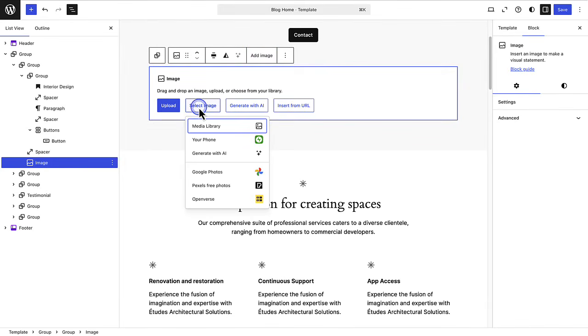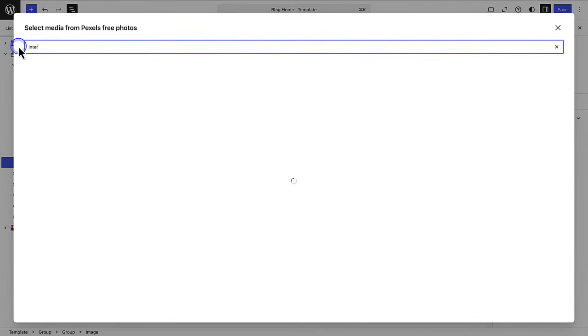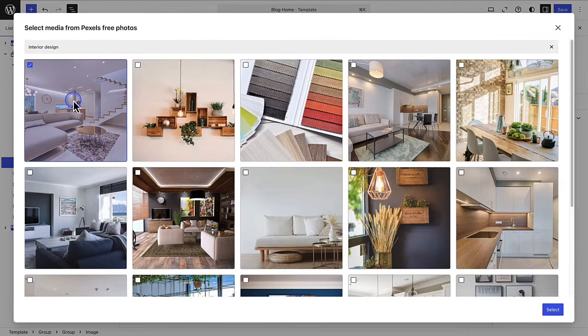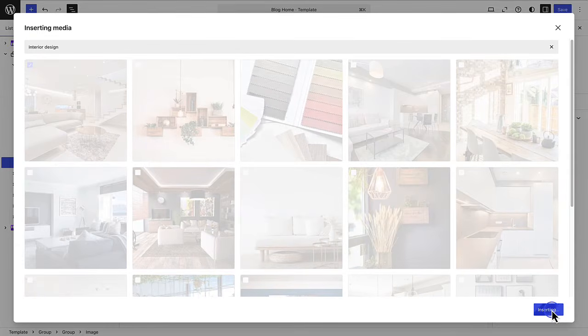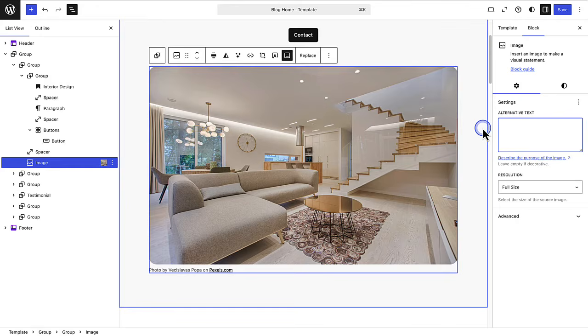Then, when you click on Select Image, you'll be able to use free images from Pexels, for example. Pexels provides your WordPress.com website with a vast library of beautiful and useful royalty-free images. As you saw in this example, I just searched for interior design and found the image I wanted. While you're at it, we recommend that you add alternative text in the image settings on the right, as shown here. Alt text is a short description that helps visually impaired users and also improves SEO by helping search engines like Google understand the image.